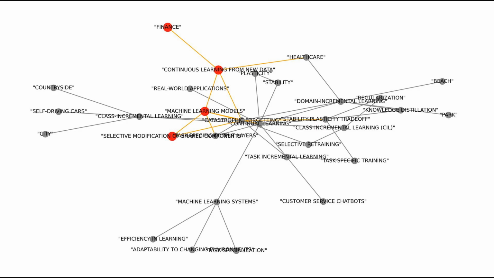For continuous learning from new data, as models are trained on continuously arriving data, the need to retain knowledge from old tasks becomes even more critical. Ongoing research aims to create methods that facilitate this retention, ensuring that models can evolve without losing their foundational understanding. The focus on continuous learning is essential for applications where data changes rapidly, such as in finance or healthcare.